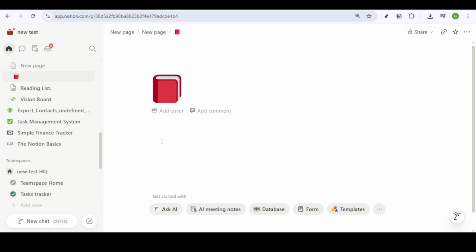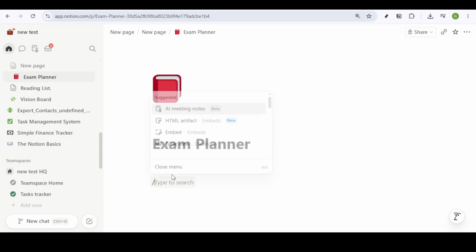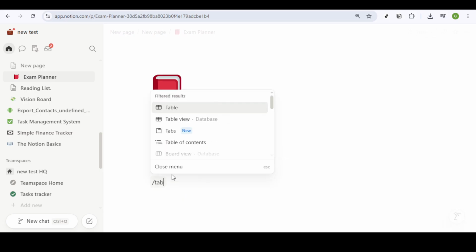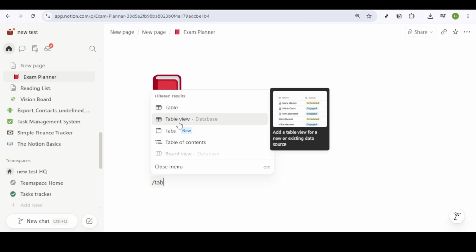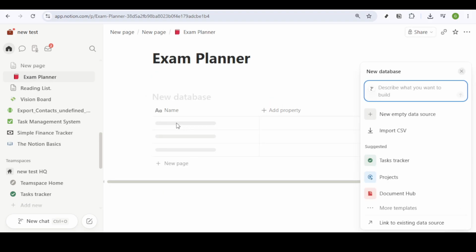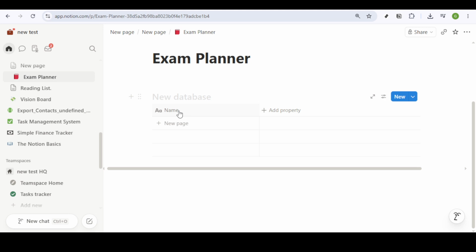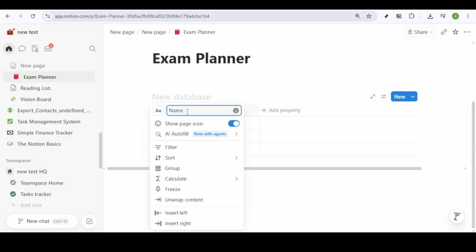Now that we have our page set, the next step is to create a dedicated exams database. We'll achieve this by typing the / key followed by the word table. This command gives you a couple of options, but for our purposes today, we'll select either table, full page, or table, inline. This table will act as the central hub for all your exam information, serving as an organized and accessible database. With your table in place, let's move on to adding some useful properties for our exams.